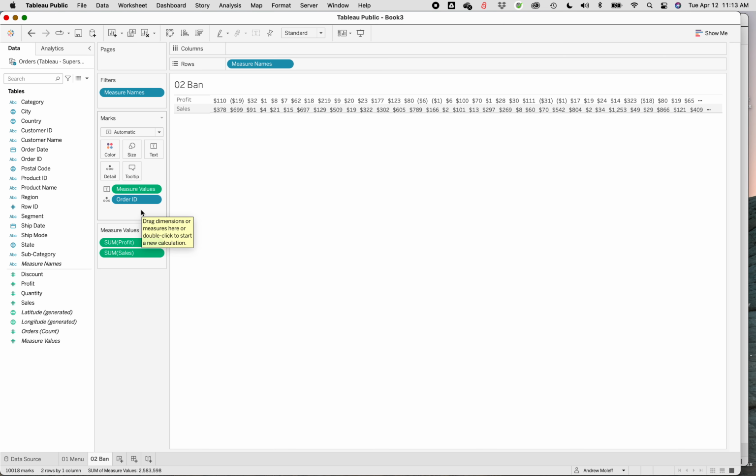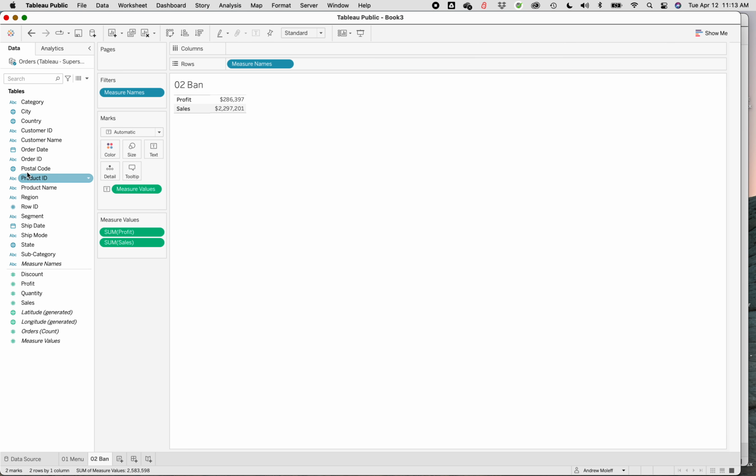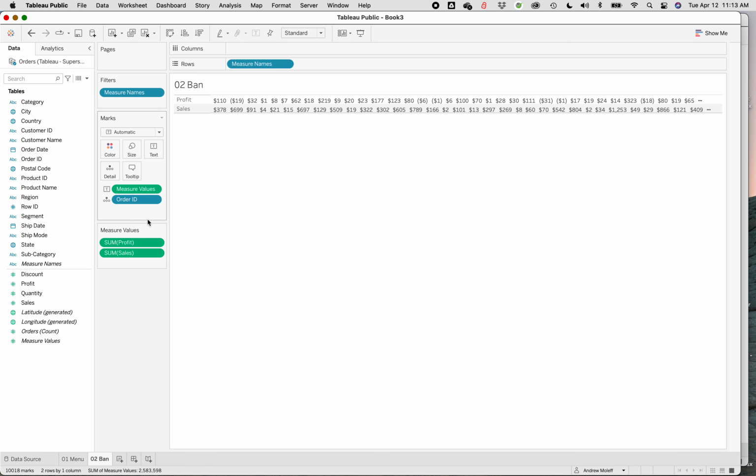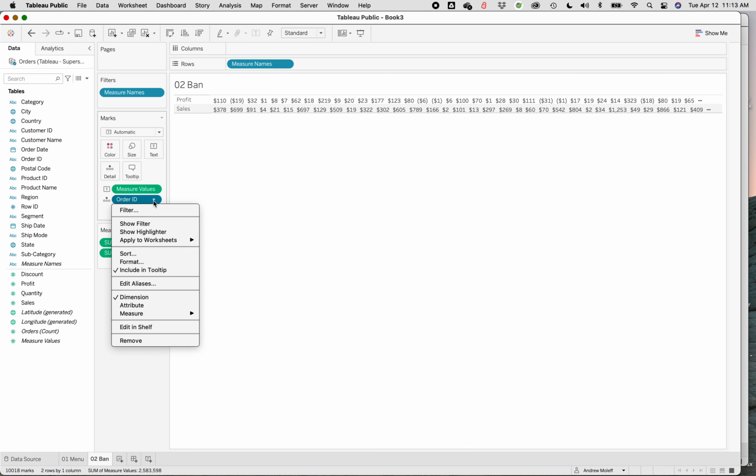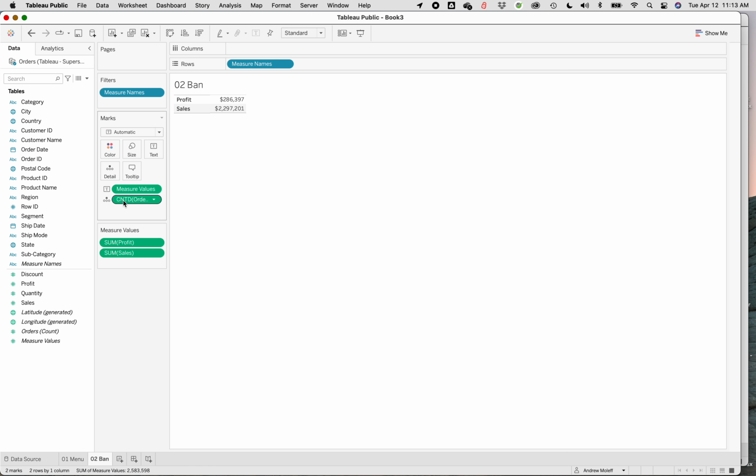So we have order ID. Again, let me do that again. All I did was go here from ABC order ID under the tables and measure names, and I dragged it into marks under measure values. Now here we're going to convert it into a numeric number. So we're going to right click on the drop down, and scroll down to measure. Right now it's a dimension. We want to change it to measure, and we want count distinct. So count distinct is the actual number of orders. Then we're going to drag it into measure values.